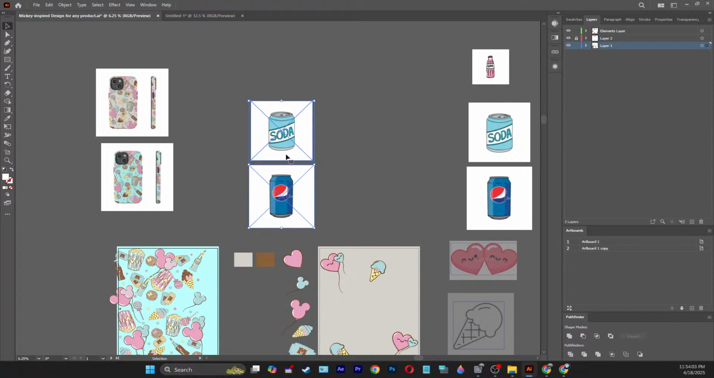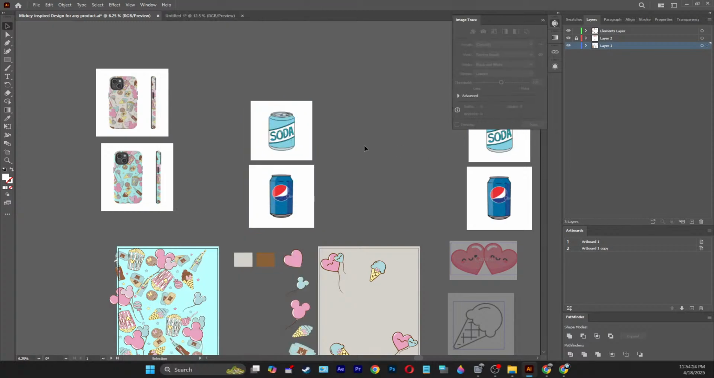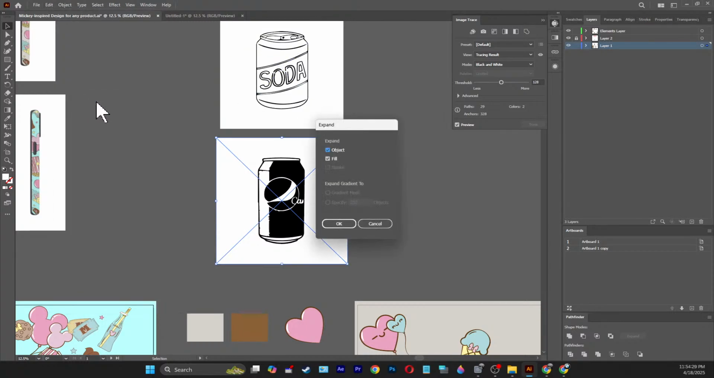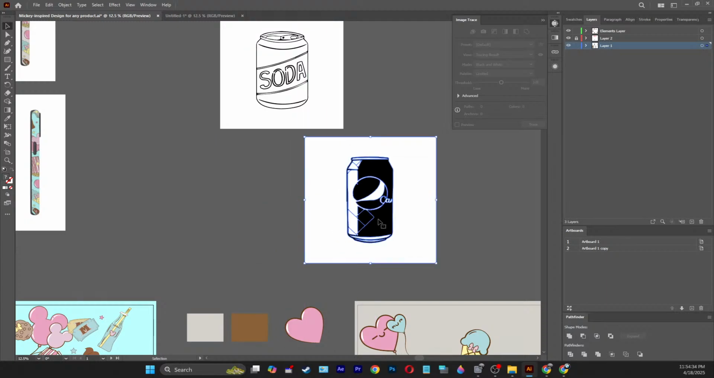Okay. And we're going to image trace them, right? That's the first thing we'll try. Ultimately, we're going to build them, but let's do a black and white to begin with. Alright, that one's done. And that one's done. Okay. Object expand, make it a vector. Look at that. Ungroup.